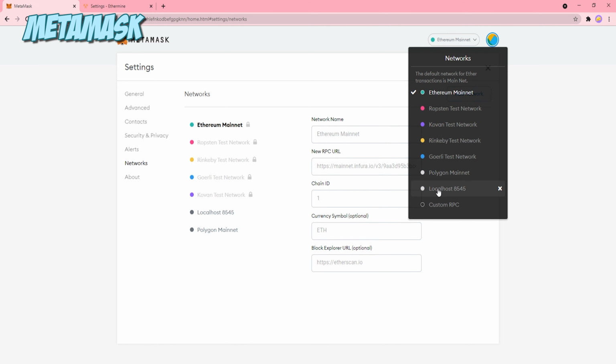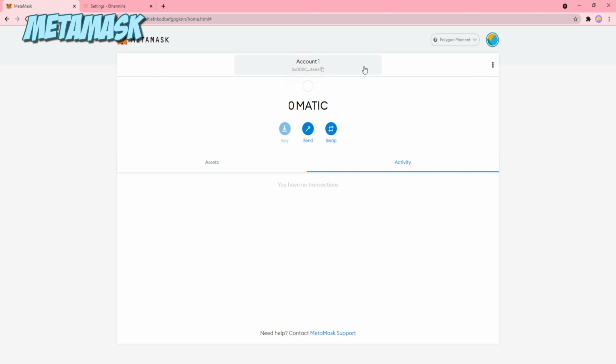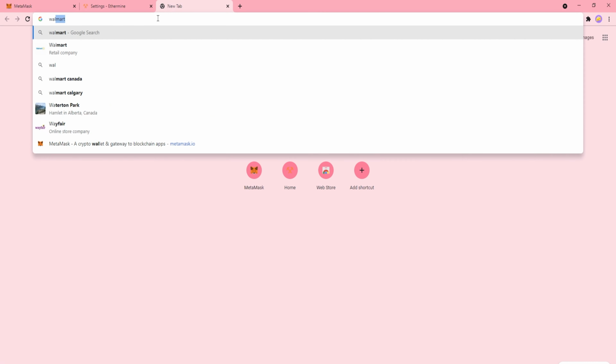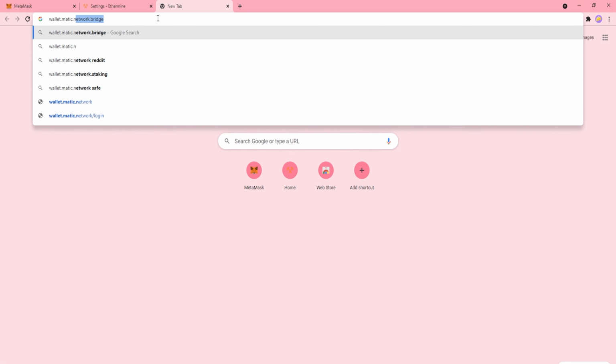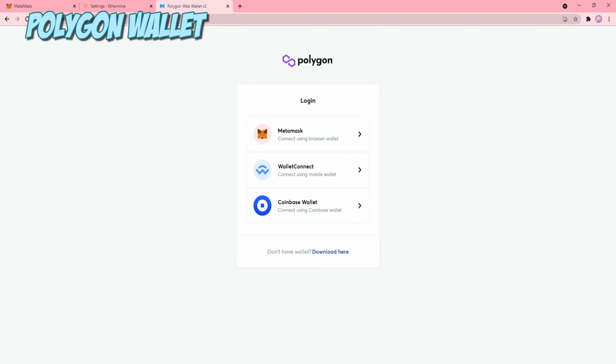Metamask functions on multiple networks, and in this case, we are going to be using the Polygon mainnet for the vast majority of everything we do. By default, you'll have one token visible, which is, of course, the default token, MATIC. Now, obviously, we're going to want to use more tokens than just MATIC, so what you're going to do is open up a new tab, and you're going to go to wallet.matic.network, and this will bring you to the actual MATIC wallet.